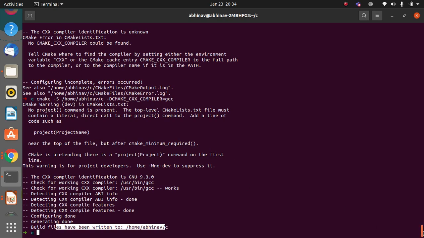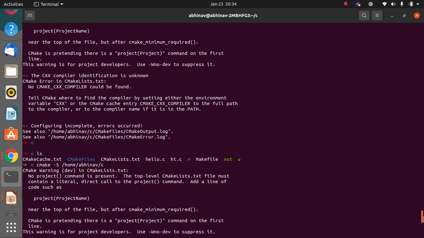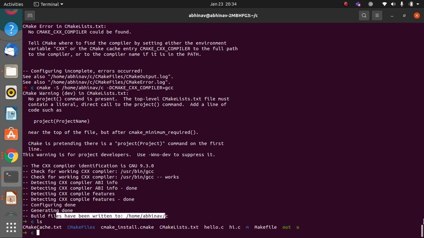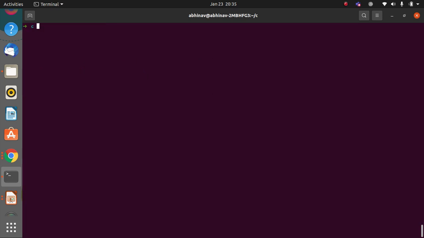By default, if you are not giving the -B flag, it will put the files in the directory where you are. But after running this command, you will see that these three files are generated, which makes your workspace very messy, untidy and unclean, and it's very difficult to identify where the source code is. So it's better to keep all the build output in a different directory.